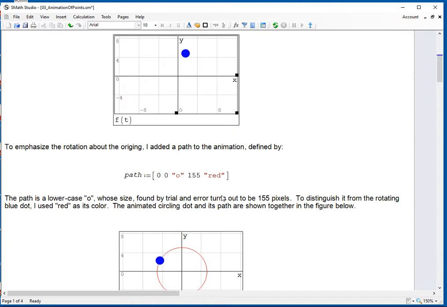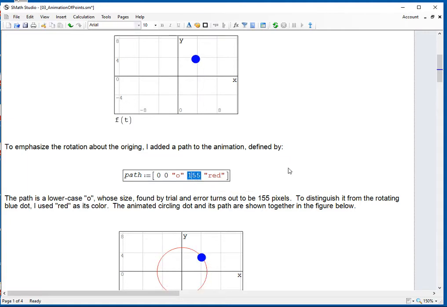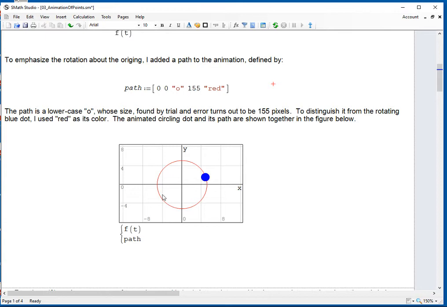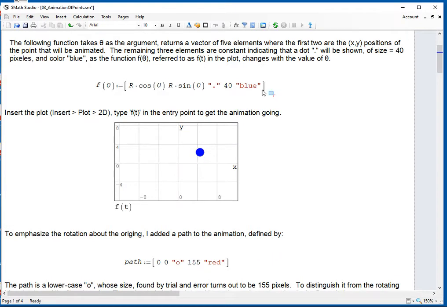The path of that animation is a circle. So what I did, I created this vector called path. Center is 0, 0, is an O, which is basically translated into a circle. And then I start playing with the radius of that circle, the size of the symbol in red color until I got a circle here that corresponds to the path of the point that I animated earlier using this function.